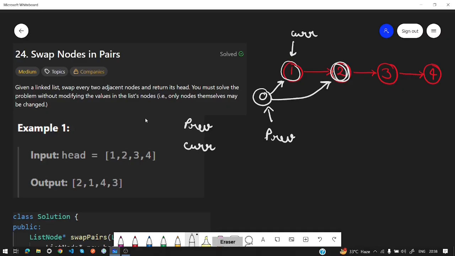So let me just erase this part. Yes, and as you can see in the output as well, our new head will be 2. So we can see that dummy's next, or previous next, is 2. So we can say that yes, this will be our new head. We will see that in the later part, but for now, in the first step, we are just changing the previous next pointer to current's next pointer.